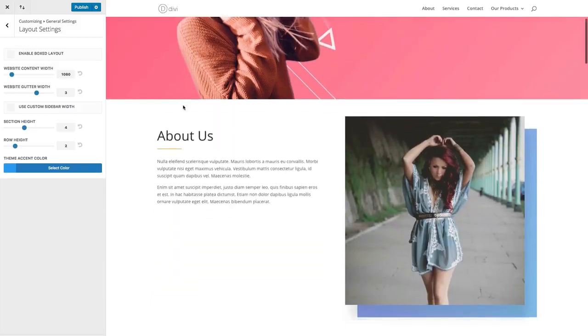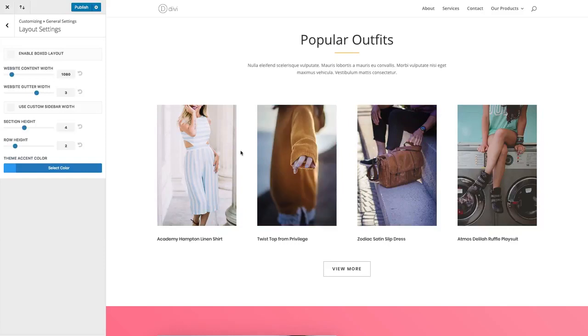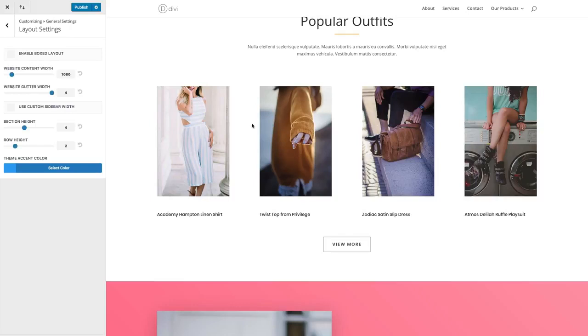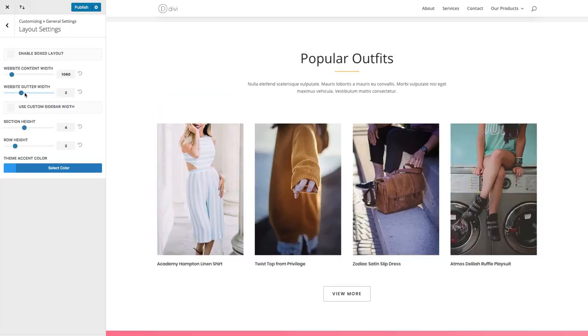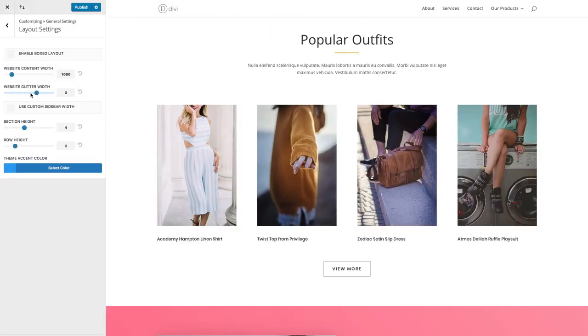The website gutter width refers to the distance between your columns. For example, if I scroll down to this 4-column row, you'll notice there's some white space in between each of my photo modules. If I adjust my gutter width from a 3 to a 4, you'll see that increases. If I shrink it down to a 2, I have less space, and a 1 would be essentially no space in between. So you can set that default gutter width here.